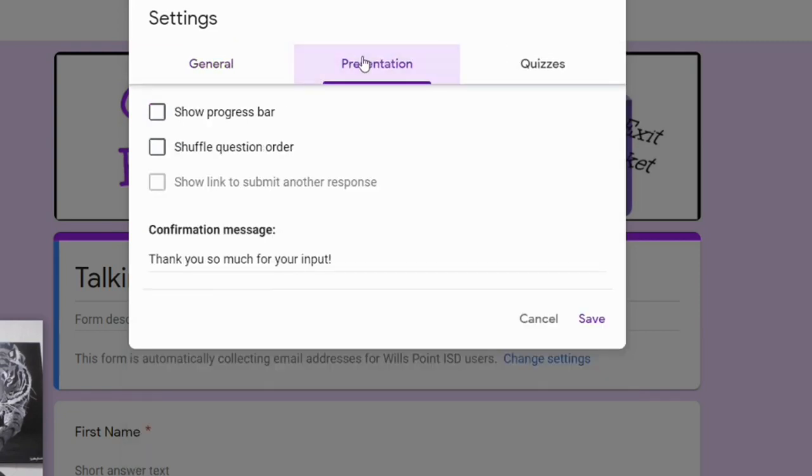And then you go up to the presentation part. You can just choose if you want to show a progress bar as they're working through it, or if you want to shuffle the question order. I kind of like doing that.